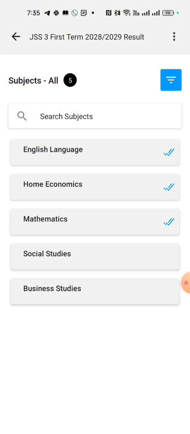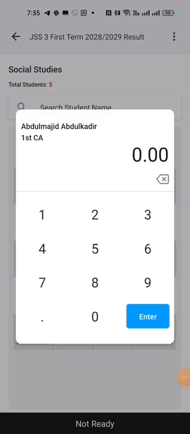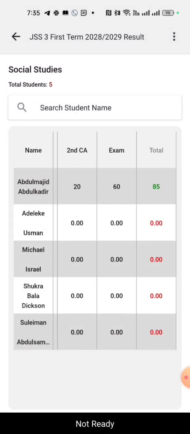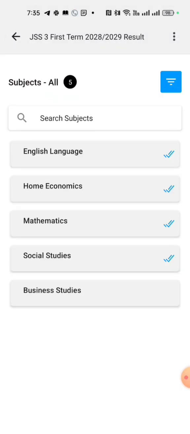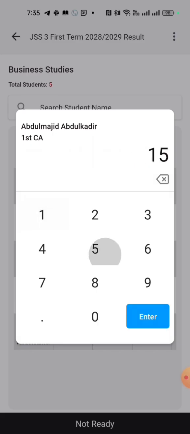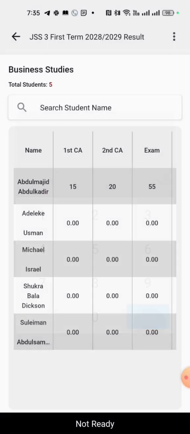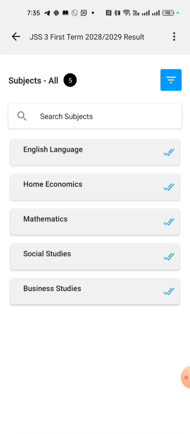Let me pick the next subject. Mark as ready. Then the next: 5, 20, 60, 65, mark as ready. Then the last: 15, 20, 55, mark as ready. So everything is marked ready now.